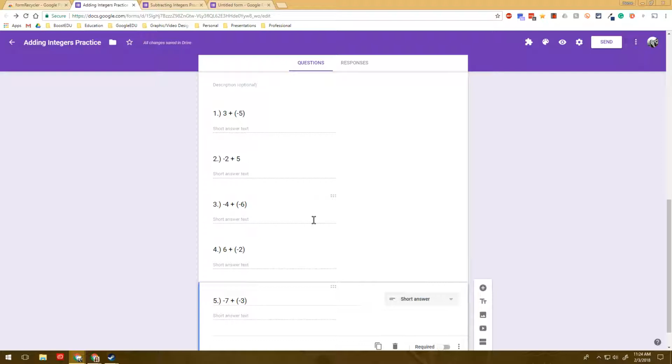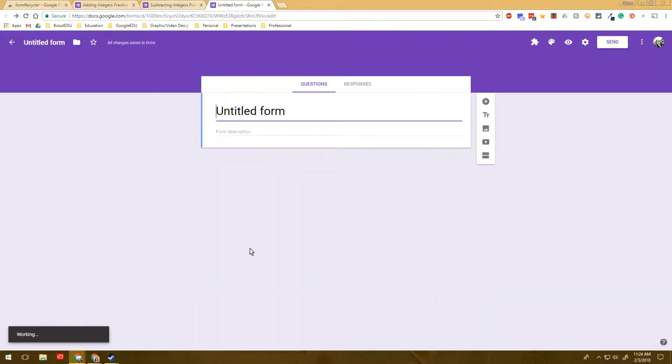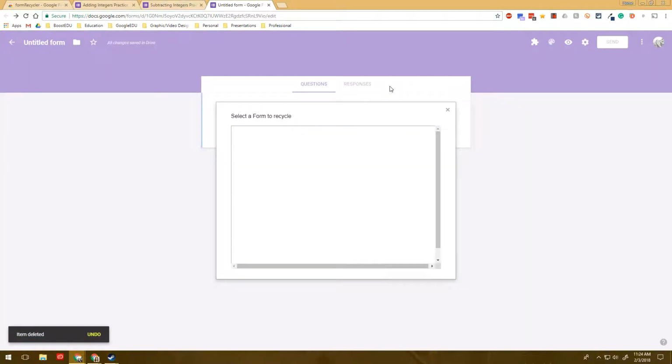So I've got these two forms, and then I've got an untitled form. And in this untitled form, there is absolutely nothing. I even deleted the default untitled question. But up in the add-ons menu, I will select Form Recycler, and I will select Recycle Form Questions.